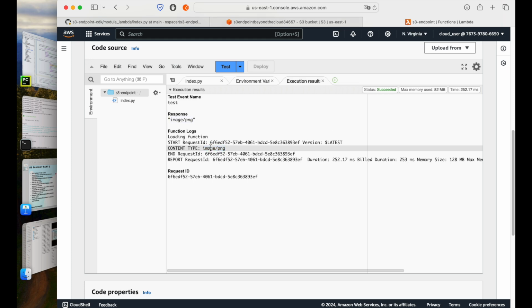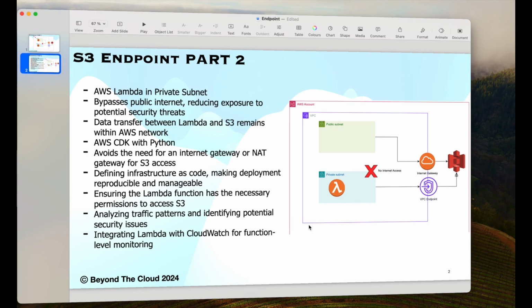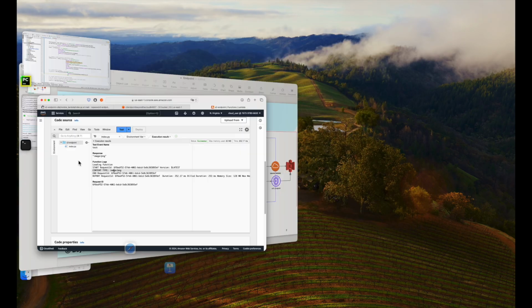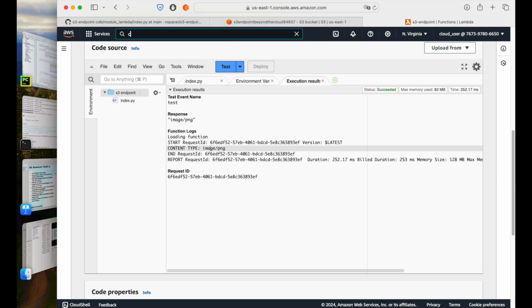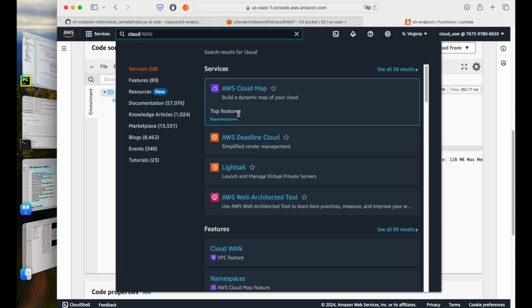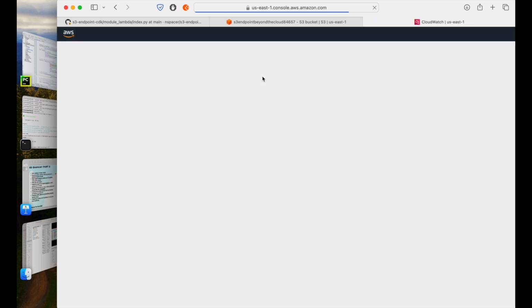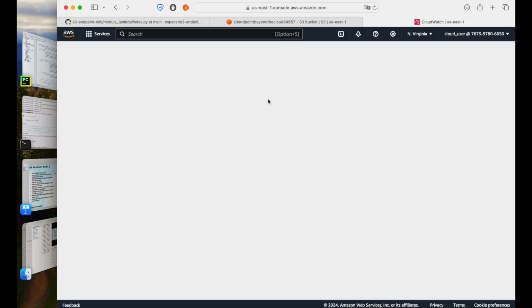So we can conclude that our Lambda function from the private subnet can access the S3 with VPC endpoint. So the route is going through the VPC endpoint. How to ensure that we are correct? We can go to CloudWatch logs. As you remember, we have configured our VPC flow logs to go to CloudWatch.